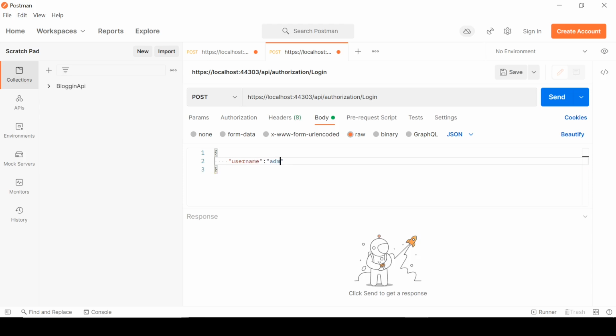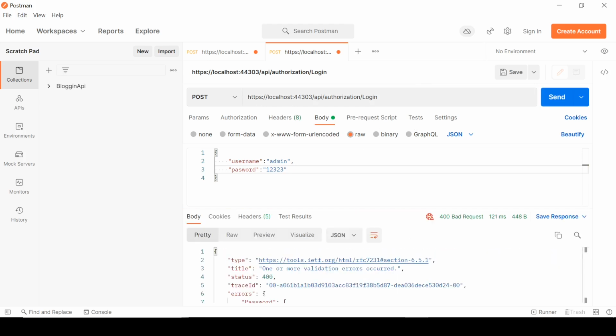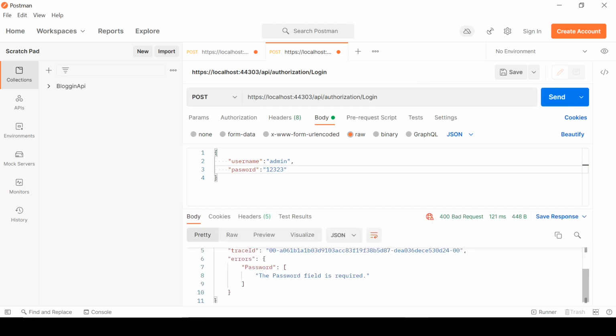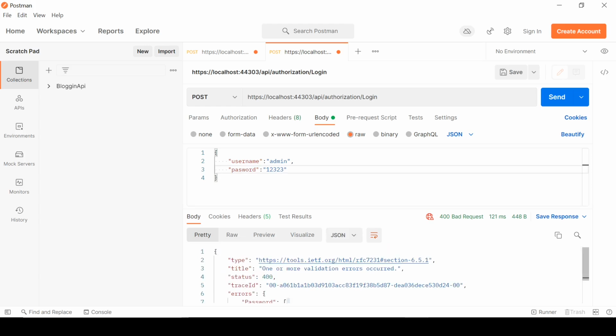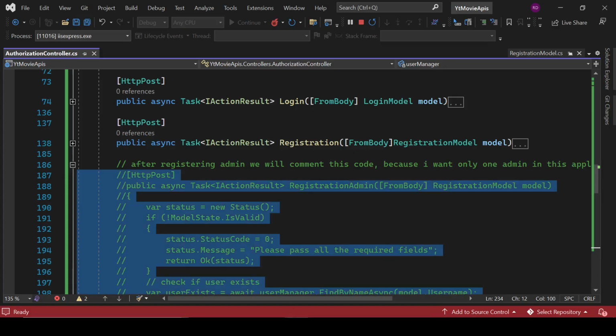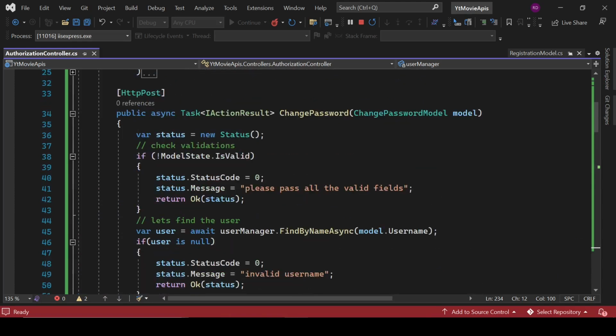So our username is admin and password equals to, let's pass a wrong password. So okay, let's hit that API, and here one or more validation errors. Here password field is required.